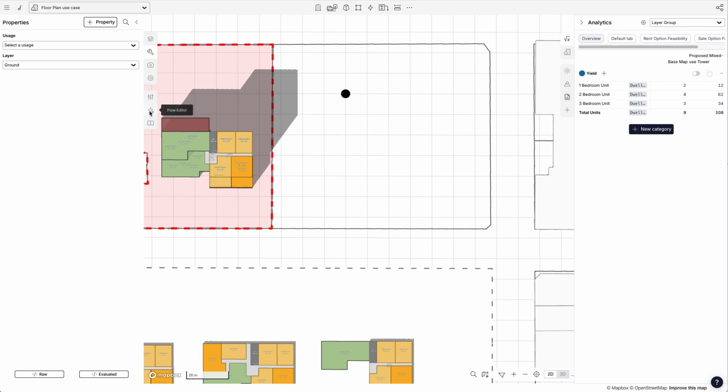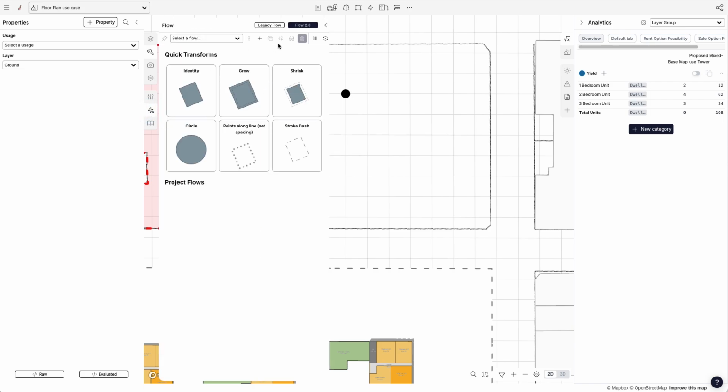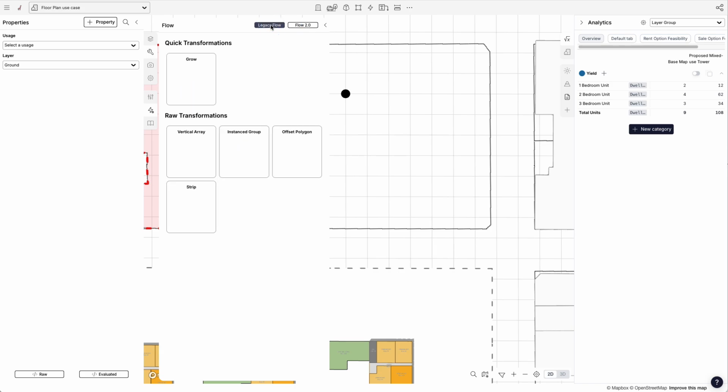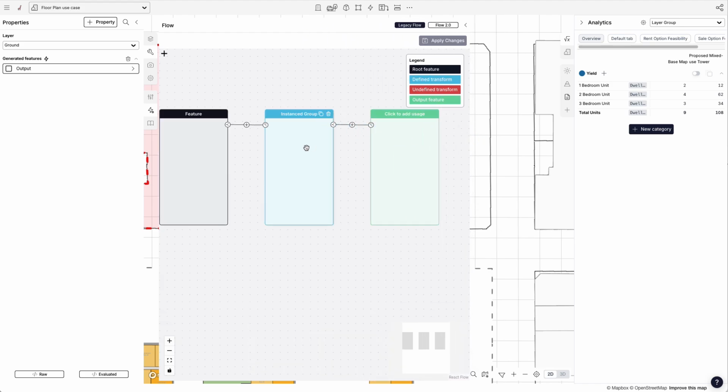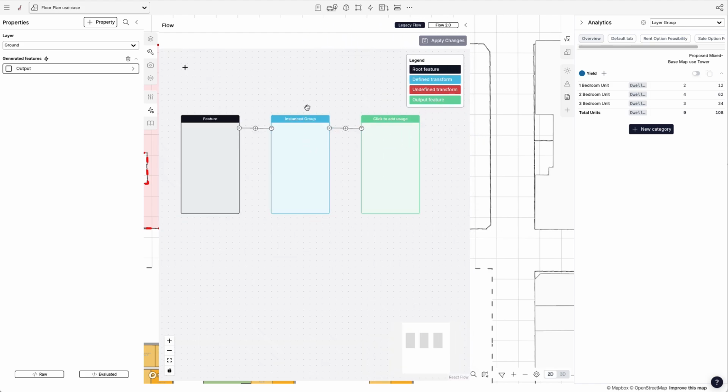So I'm going to navigate to my flow editor. We're going to toggle to the legacy flow. So this one over here, and you'll see straight away under raw transformations, we've got what's called an instance group. So I'm going to select the instance group. And if I drag this out, you can see that a little bit more clearly. We've got the feature, the instance group, and the output of the usage.